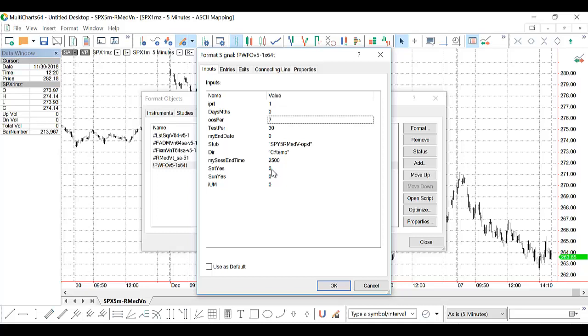I usually examine only Monday through Friday, and most futures that are 24-hour futures don't start till Sunday night around 5 p.m. or 6 p.m. So it's up to you what your choice of numbers is.